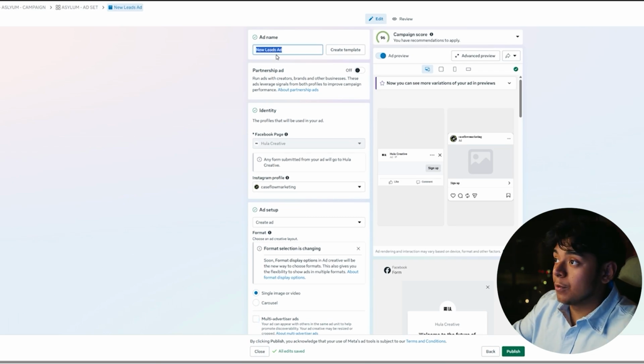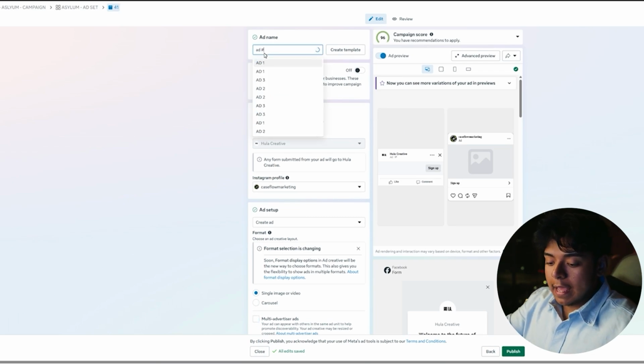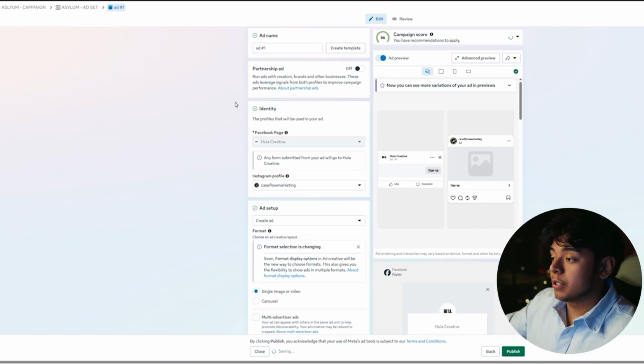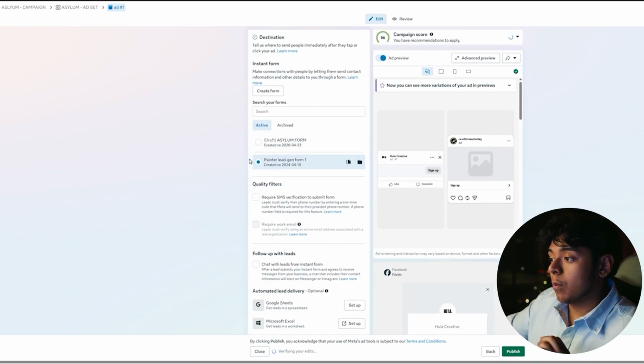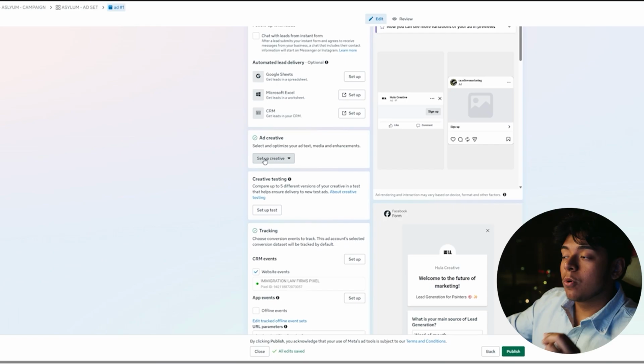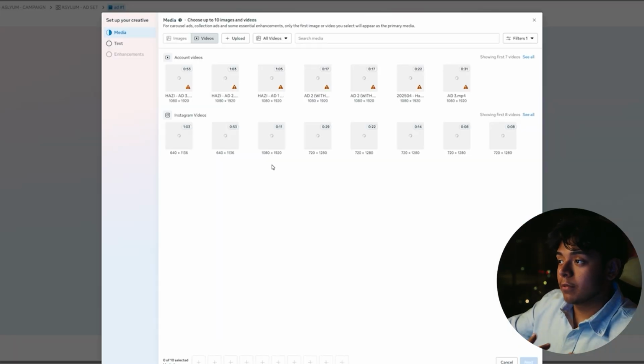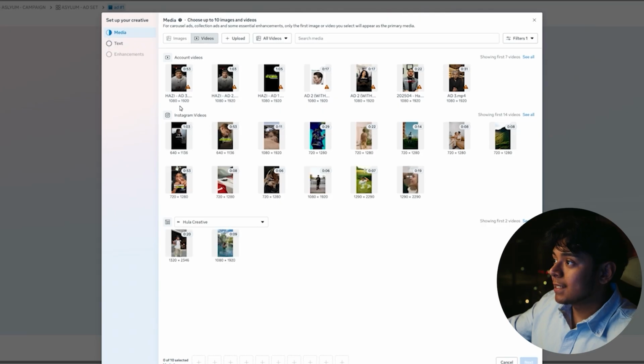So what I like to do is make it super simple. I name it ad number one. Just make it super simple, easy to find. And what we're going to do now is import our creative. Depending on whether you went with image or video, you press on video. In this case, I'm just going to select one of the ads.